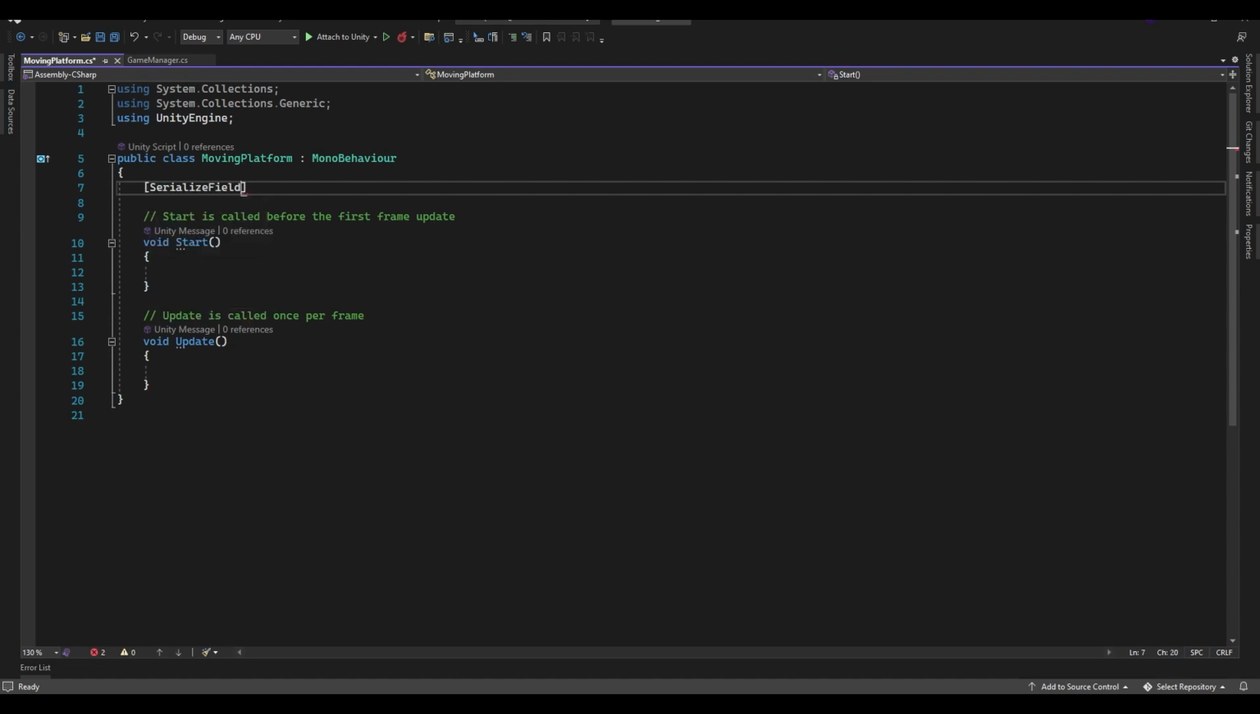So the first variable we're going to need is going to be a serialized protected variable, and it's going to be of the type float, and we'll call it speed and give it a default value of 3. Okay, so next we're going to actually need to have two arrays. One to track the points that our platform will move between, and the other to track the amount of time that it should wait at each point.